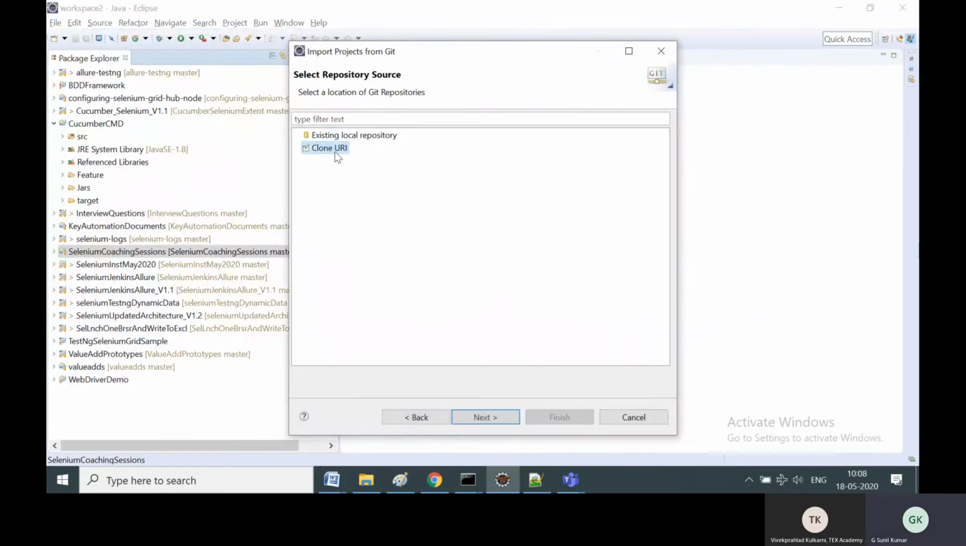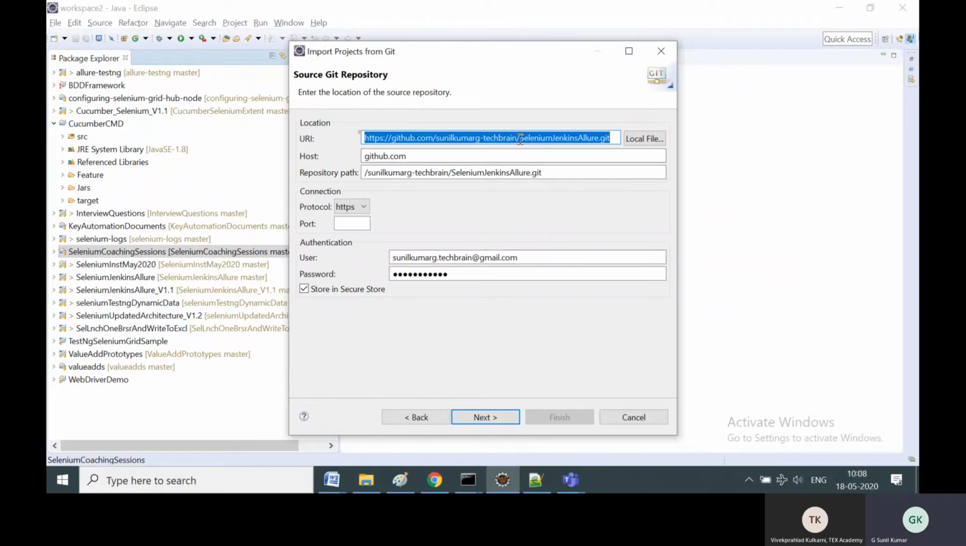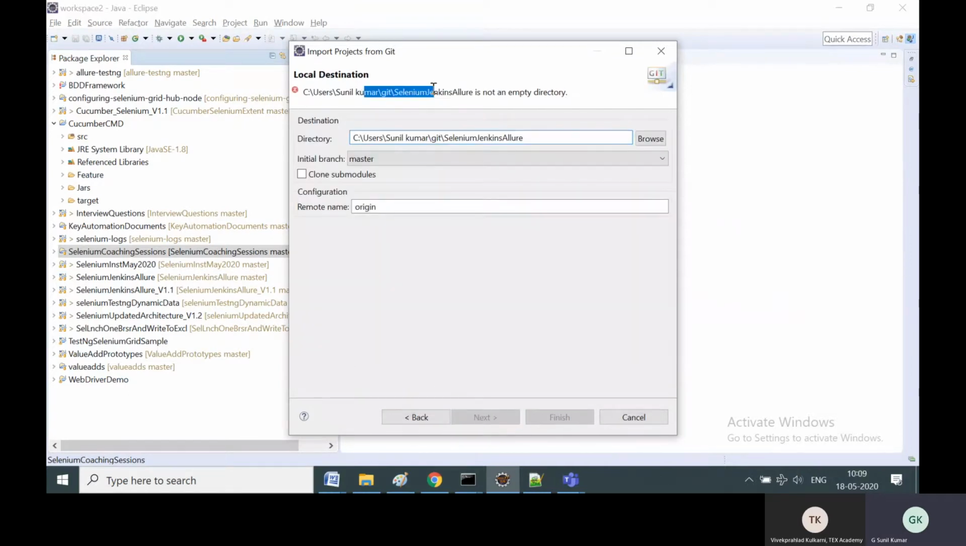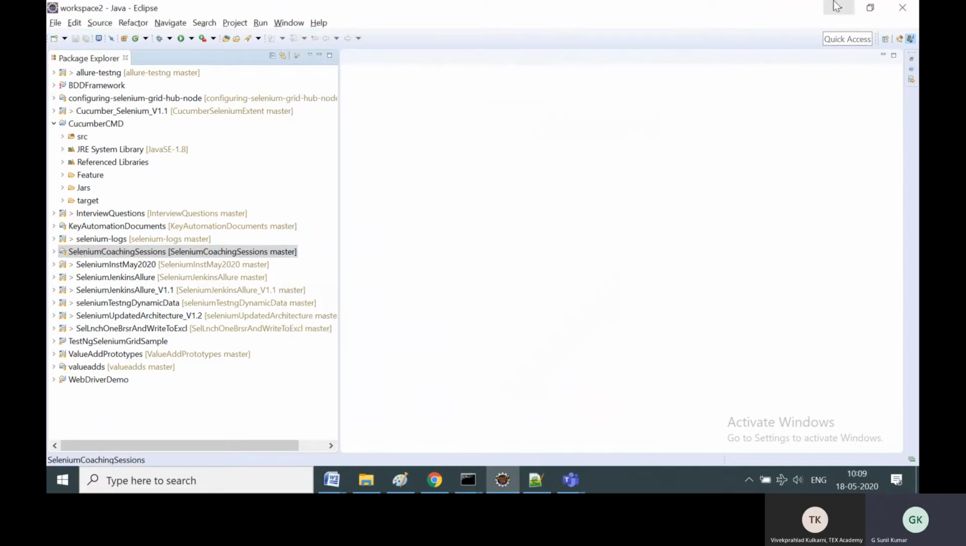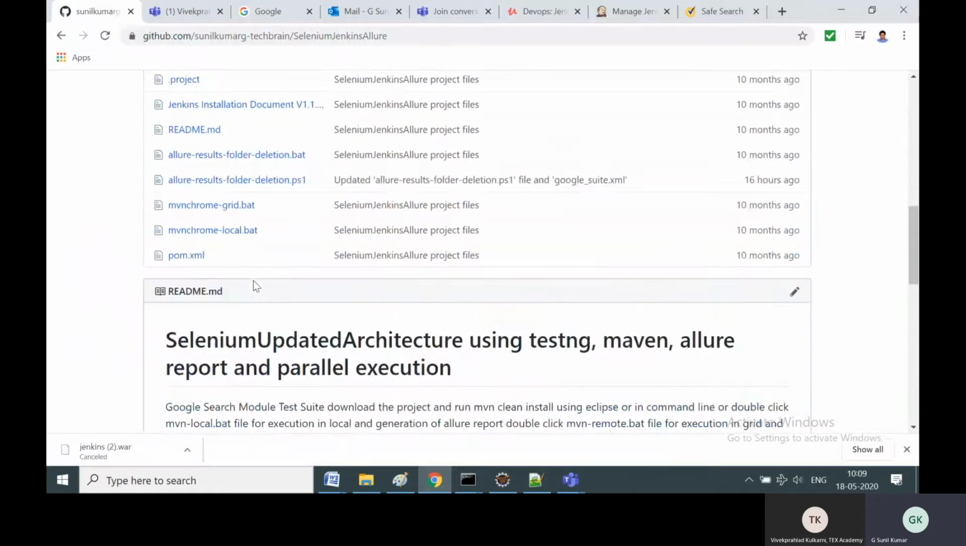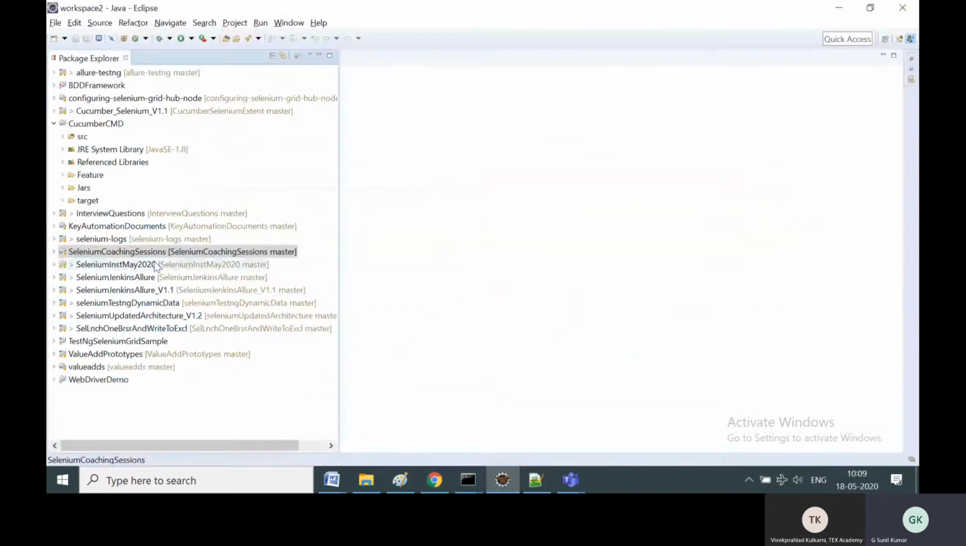and then click clone URI, and then if you put your Selenium URL and click next, and then you click next once more. Here it's showing already exists because you already cloned it. So first empty this directory if it is not empty, and then you can click finish, and the repository with just a readme.md file will be imported in your package explorer. Then you can go ahead and copy the contents.